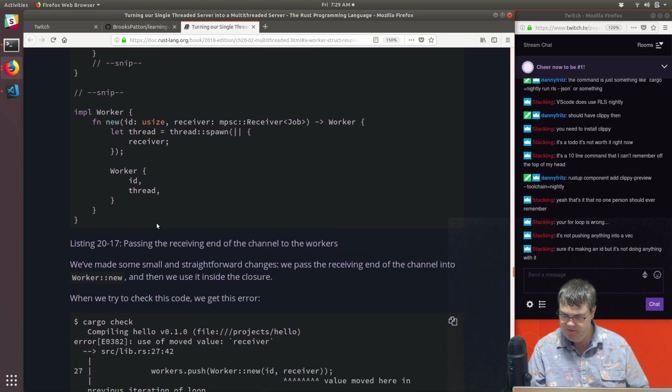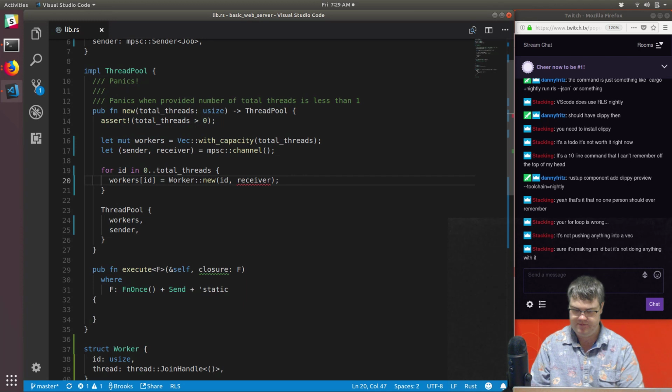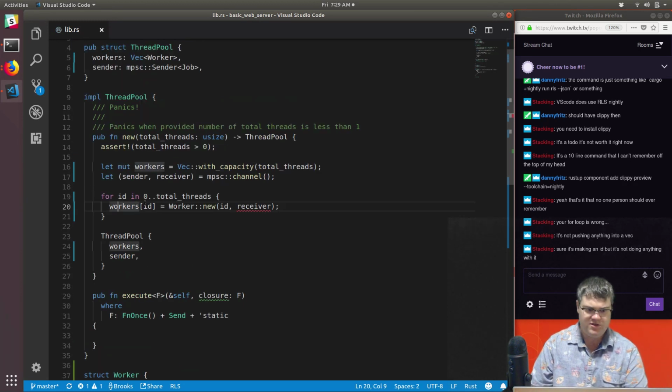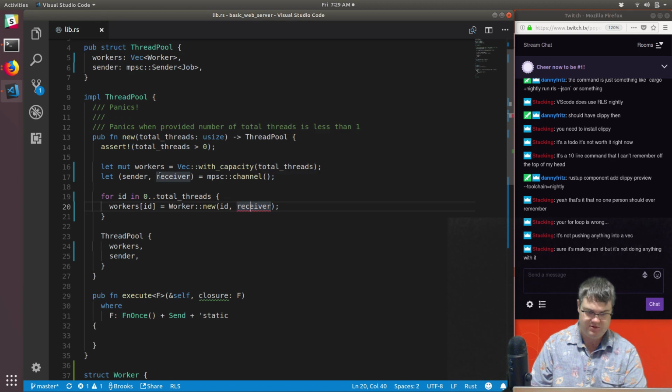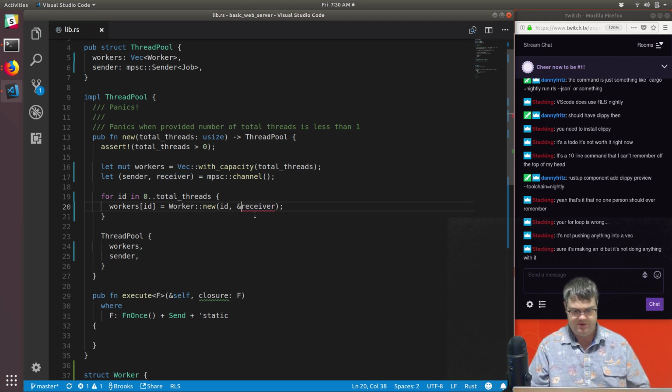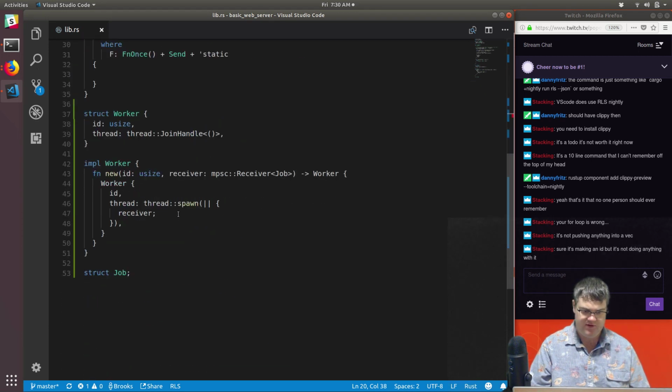Sure, it's making an id, but it's not doing anything with it. Well, so workers at position id is set to be equal to Worker::new, which passes in an id and a receiver, which is still a use of a moved value, receiver. Oh, I'm getting multiple of these. So I'm going to have to... found reference. I wonder if I can reference it here.